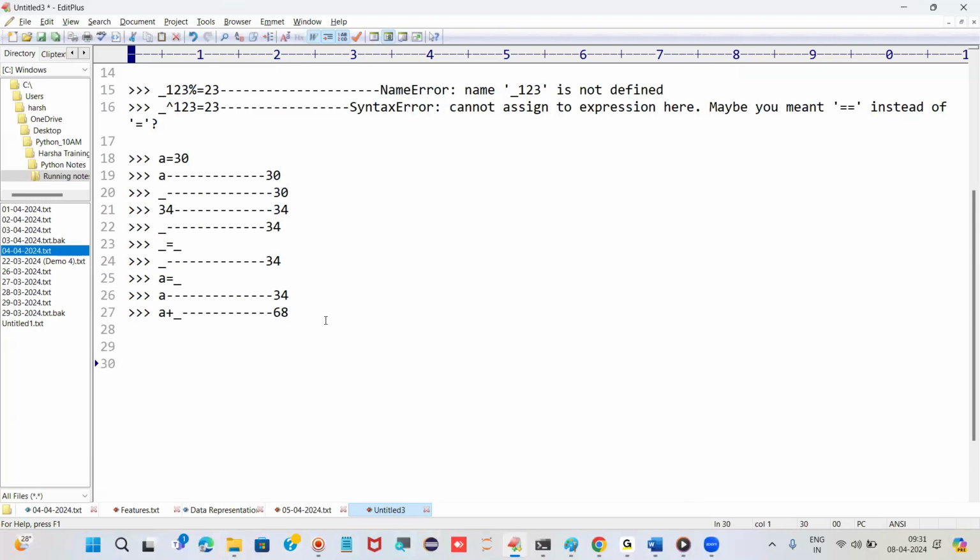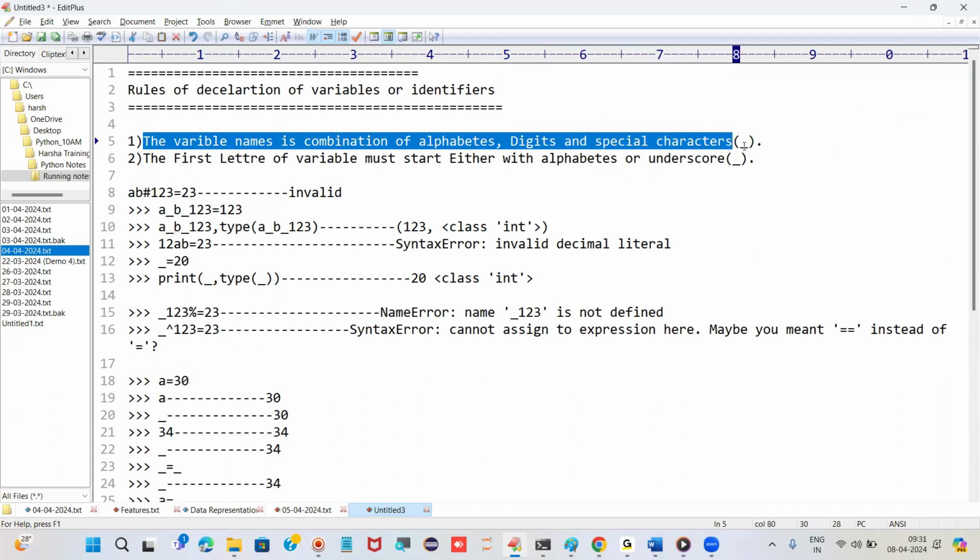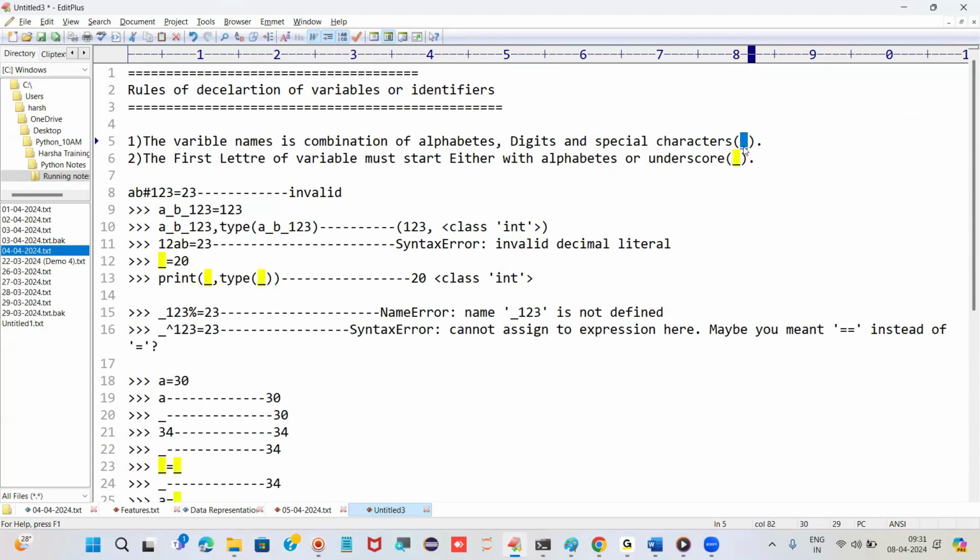Next, third. The variable name is a combination of alphabets, digits, and a special character, that is nothing but underscore. Only underscore, no other symbol. The first letter of a variable must start with an alphabet or underscore.